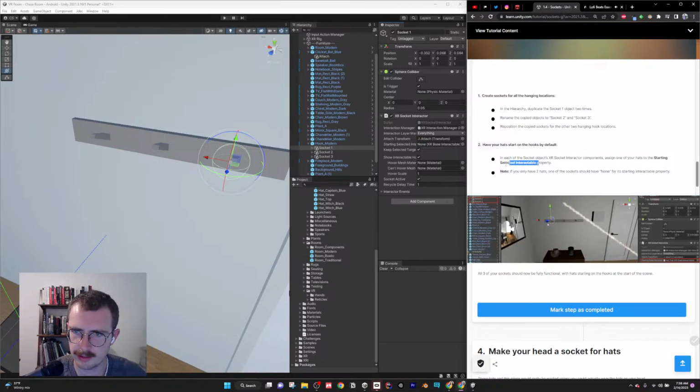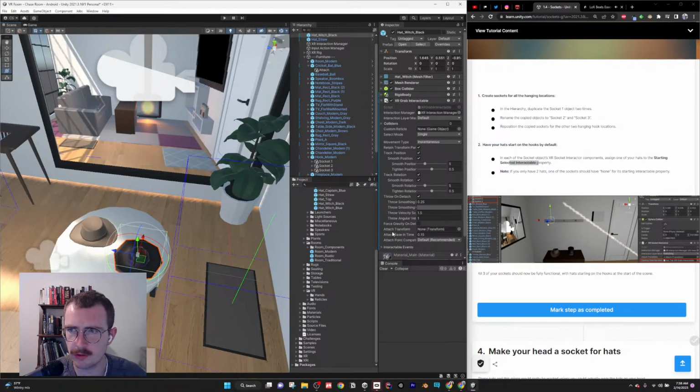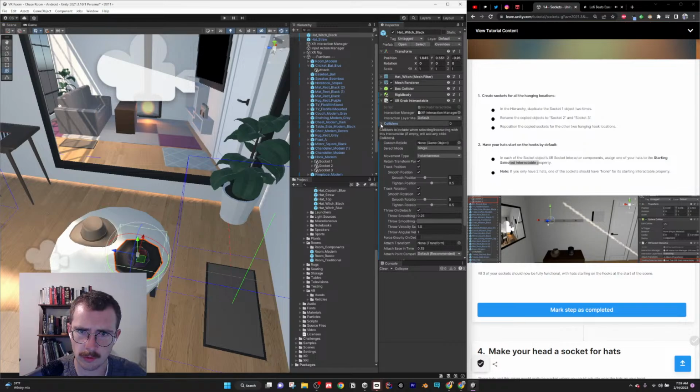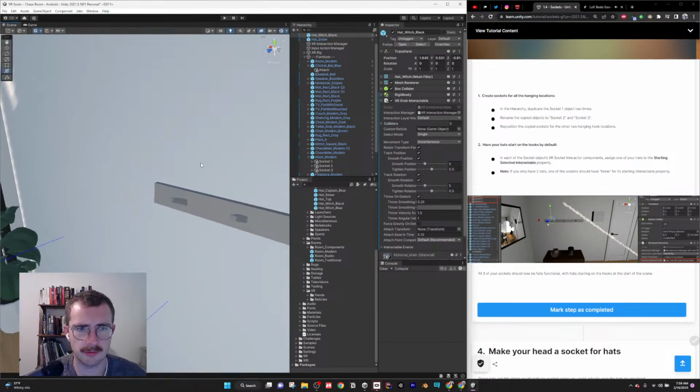Starting selected interactable property. We'll hang up the witch's hat. Oh, it's talking about on the socket.